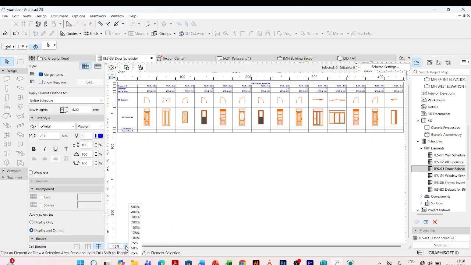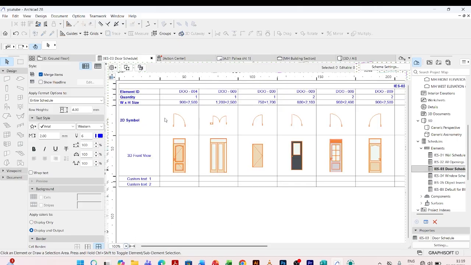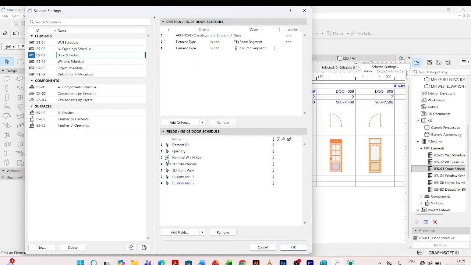So I can come back here to percentage. I give 100. I'm going to rename the element ID. I'm going to rename this as door mark. Then for the quantity, I can leave that. Then I'll need this description to go up. I'll come back to the scheme settings. So you can move these ones according to how you want them to flow.